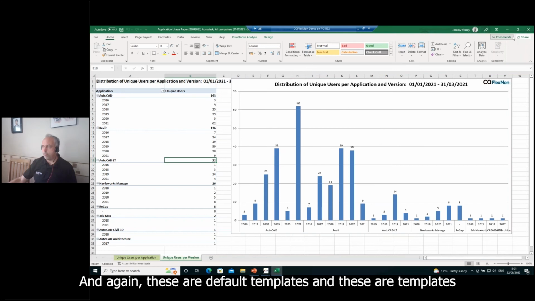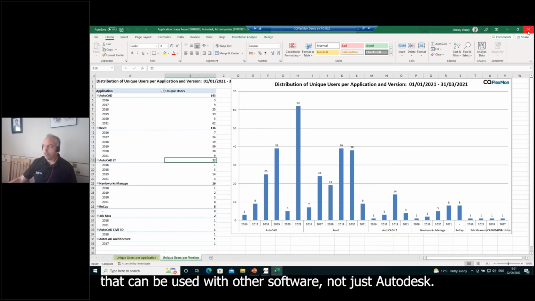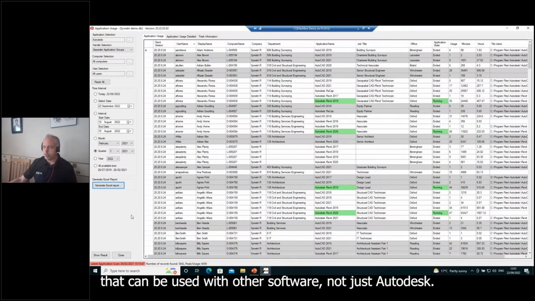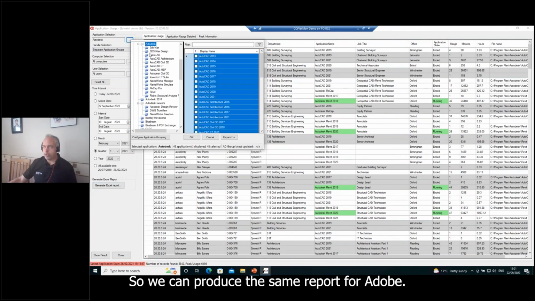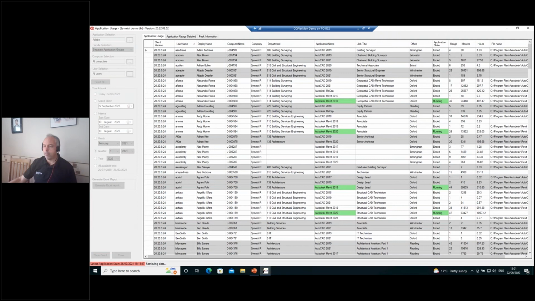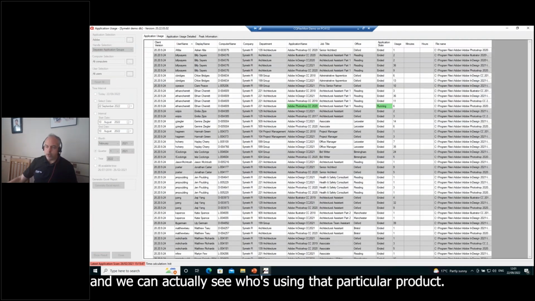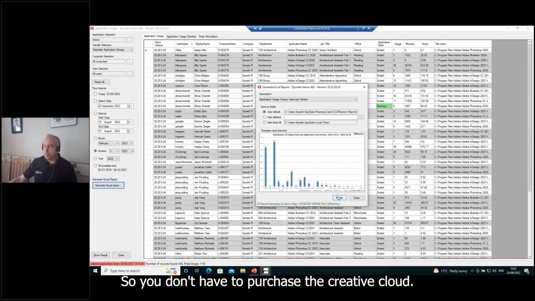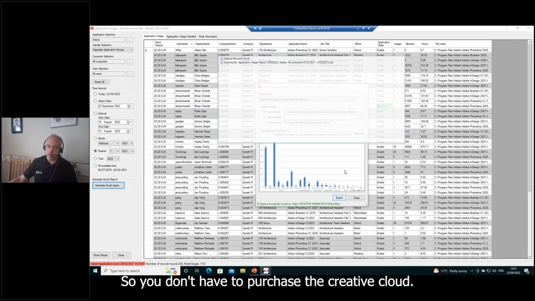And again, these are default templates, and these are templates that can be used with other software, not just Autodesk. So we can produce the same report for Adobe. So Adobe software, exactly the same. And we can actually see who's using that particular product, set for the unique versions per. So you don't have to purchase the Creative Cloud.